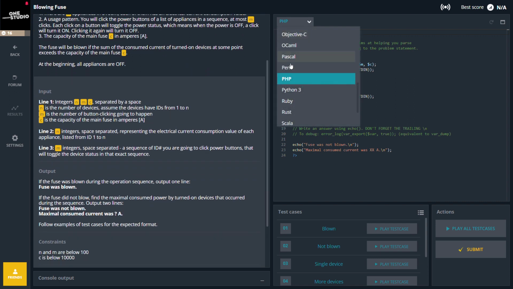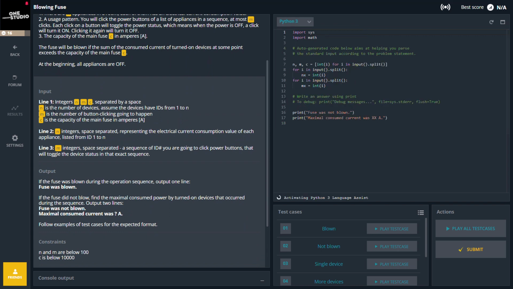I'm not going to use PHP, I'm going to use Python. So for input, the first line is separated by a space. Okay, so the first integer n is the number of devices. Assume the devices have IDs from 1 to n. M is the number of button clicks going to happen. And C is the capacity of the main fuse in amperes.